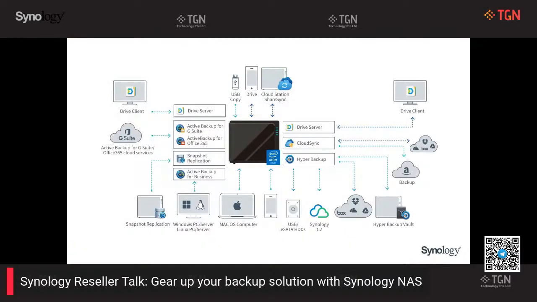Okay, so in terms of Synology, what are some of the apps that you can use to help your customers in business back up all their information? All right, so let's go through some of them. We are going from left to right. We have the Drive server.